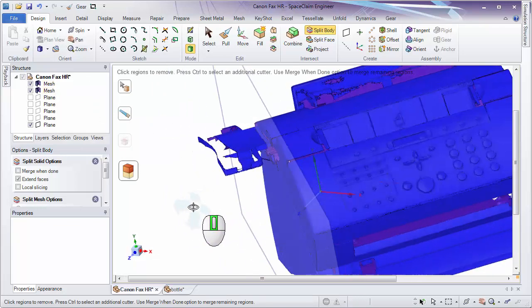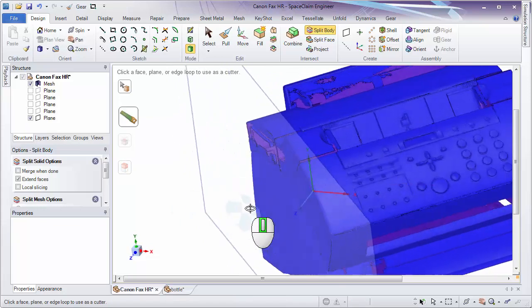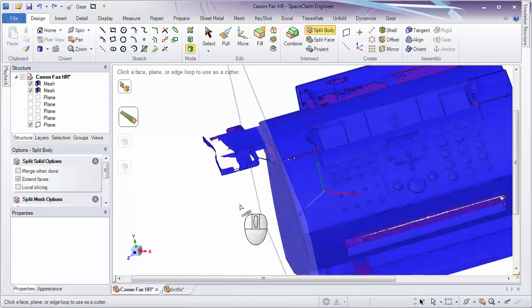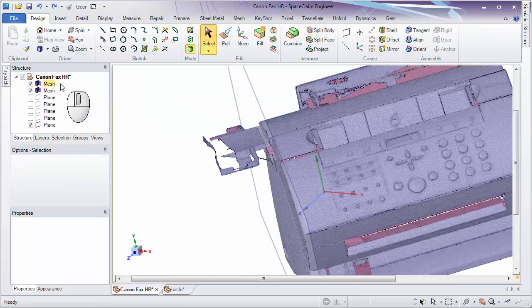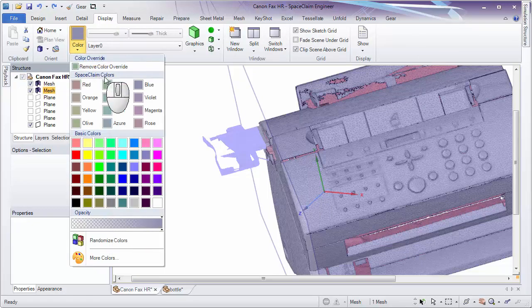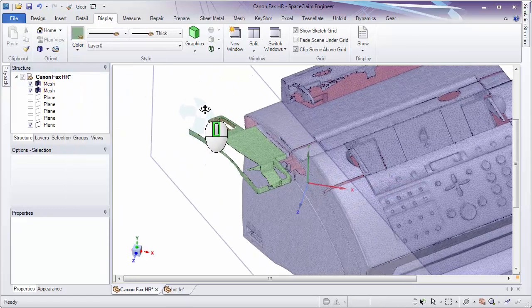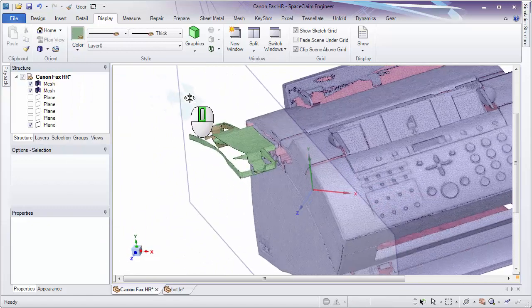And maybe I'm just trying to cut something off. I could always click here to delete if I don't want to work with it, but I'm going to undo. I do want to have two different mesh bodies. And we'll go back to select. We'll go ahead and select the second mesh in the tree. And I'm just going to go over to the display tab and change the color just so you could see that we have two different mesh bodies here.